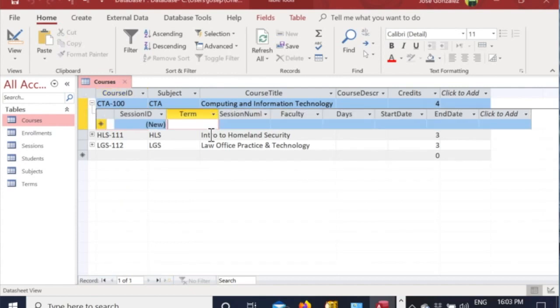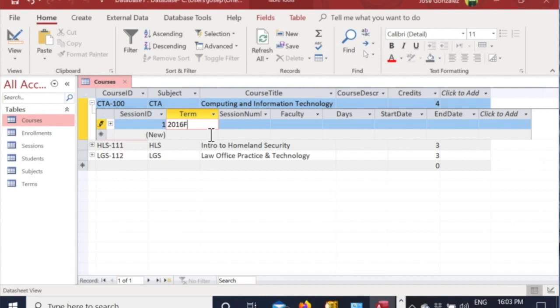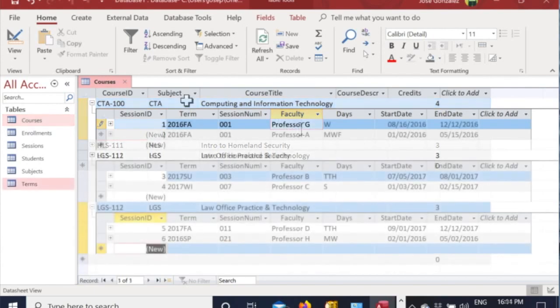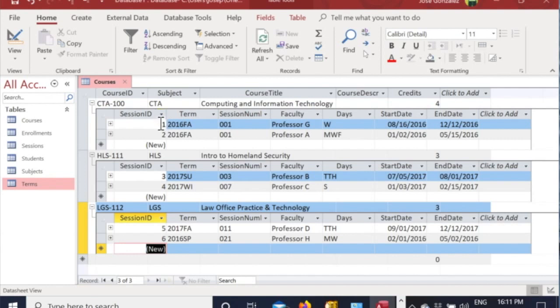So I'm going to create my first session for this course, and it's going to be for the term of 2016 fall. So I'm going to type 2016 FA, and I'm going to give it a session number. I'm just going to make this one up, 001, and for the faculty, I'm going to enter a professor. Okay, at this point I moved forward and entered different sessions for the 3 different courses that we've created. For CTA 100, we have 2 different sessions. For HLS 111, we have 2 different sessions, and 2 different sessions for LGS 112.